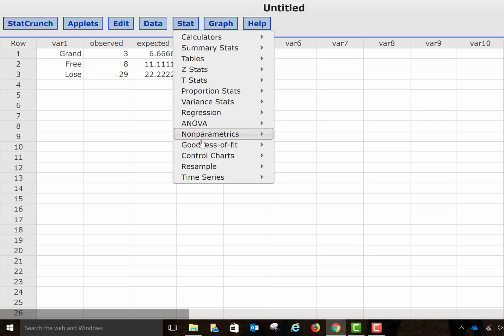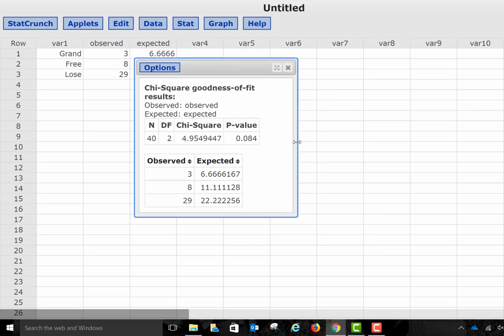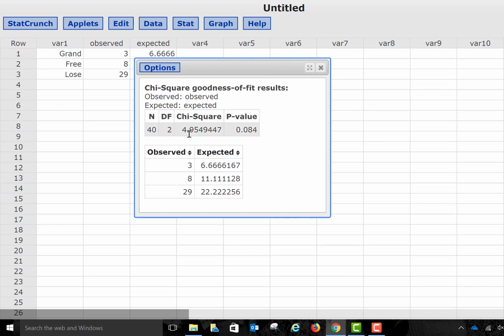So again, I'm going to go to Stat, I'm going to go to Goodness of Fit, and I'm going to go to chi-squared. So my observed values are in the observed columns. Now this time, I have to select the column for my expected values because this one is not equally likely. So I would select the expected column, and then I'm going to press compute, and it's going to give me my test statistic. And then again, it's also going to show me my p-value here for this particular one. So we can use the critical value method that we've already talked about, or we can use a p-value method if we would rather do that.